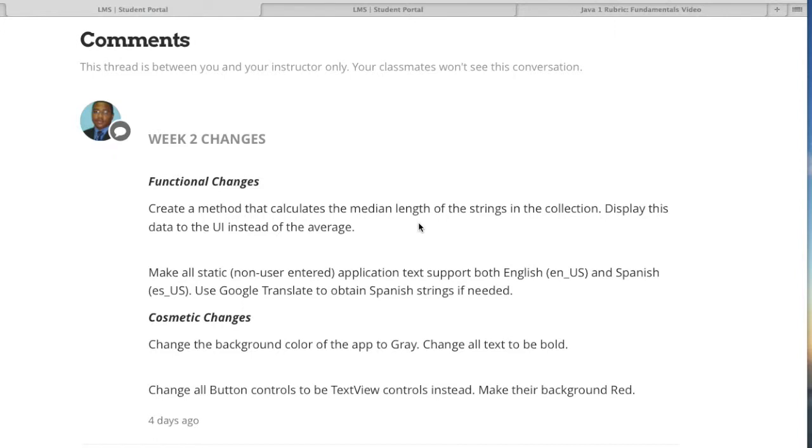And this week's assignment was to create a method that calculates the median length of the strings in the collection instead of the average. Make all static, non-user entered application text support both English and Spanish. And for the cosmetic changes, change the background color to gray, the text to be bold, and change all button controls to be text view controls instead.